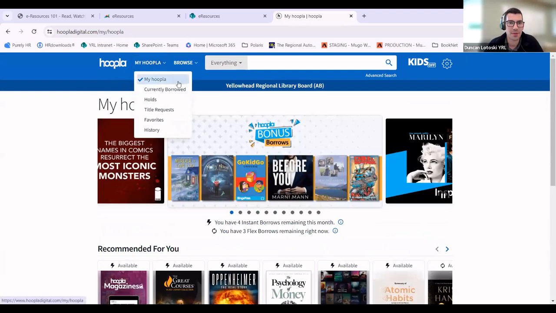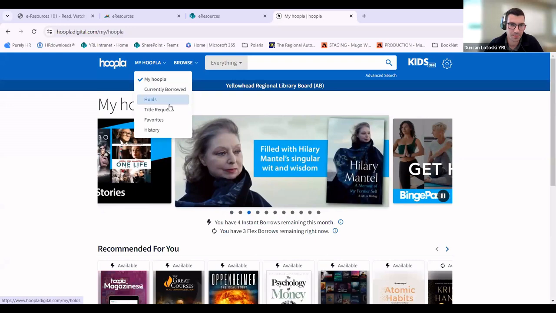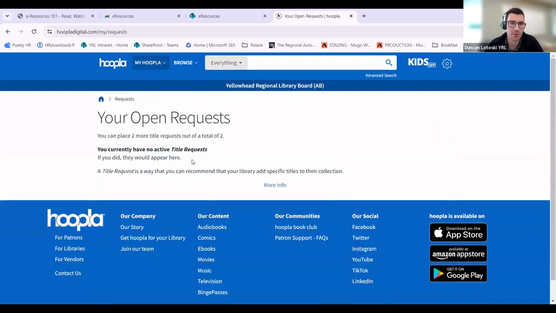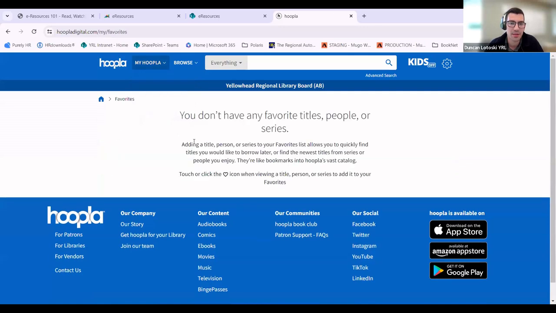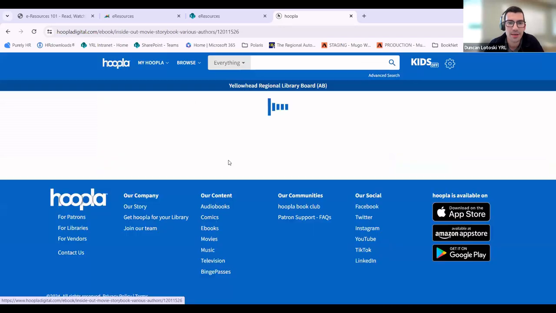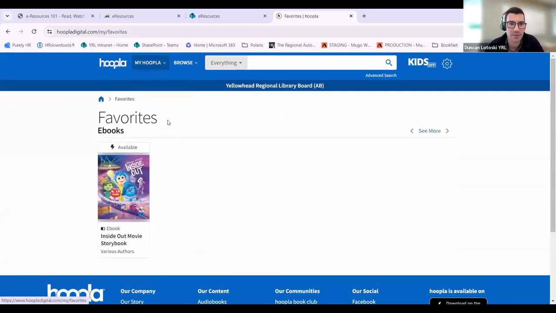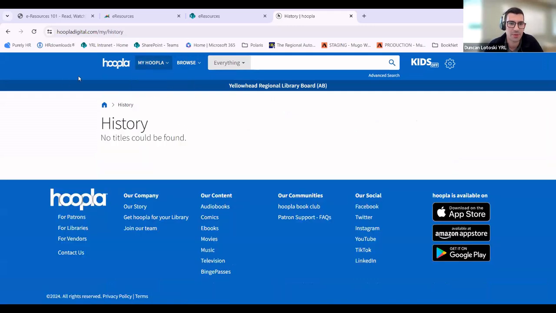Beside that, we have My Hoopla, and this is where we can check out what we currently have borrowed, if we have any holds, if there are title requests that we have. Favorites, you can put favorites in Hoopla as well. If I click into an item, you can click on the heart and that'll add it to your favorite list. So if there's titles you might want to check out later, you can always add those in. And there's also a history tab, so any titles that you have previously checked out.